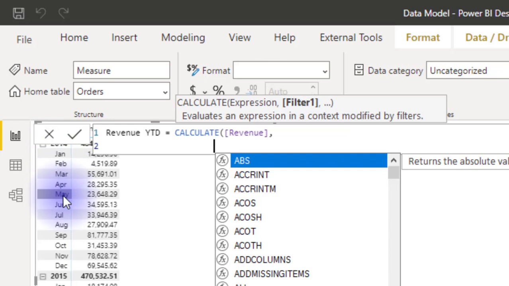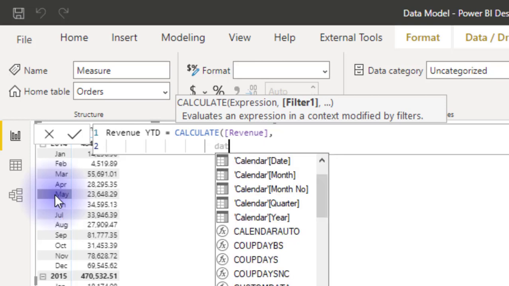So if I have May of 2014, I want all the revenue that will add all the revenue from January, February, March, April up until this May. That's year to date. So whatever revenue I have from the 1st of January of that particular year up until the currently selected date. So a function that can help me do that, to expand the date from the current selection to include everything from January up until that current selection, is a function called DATESYTD.